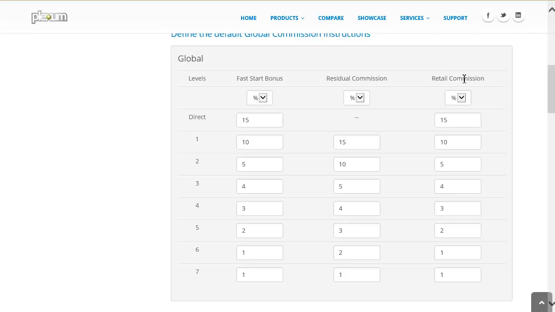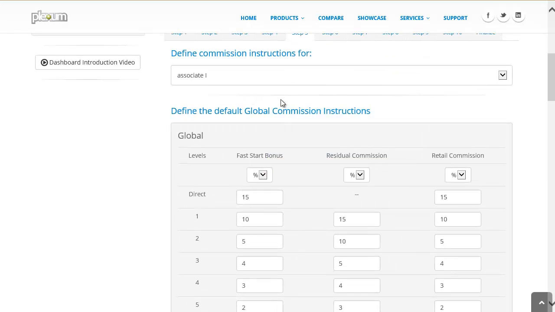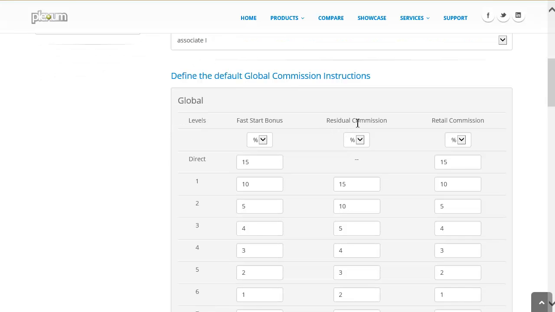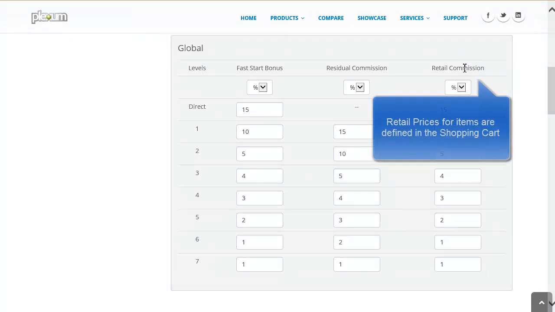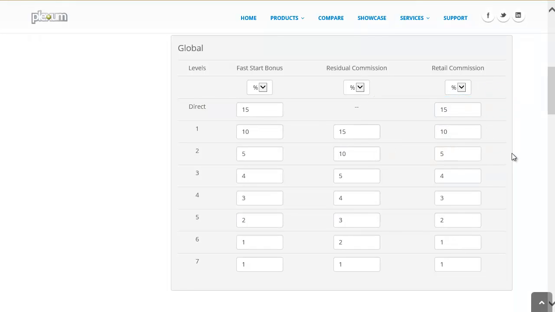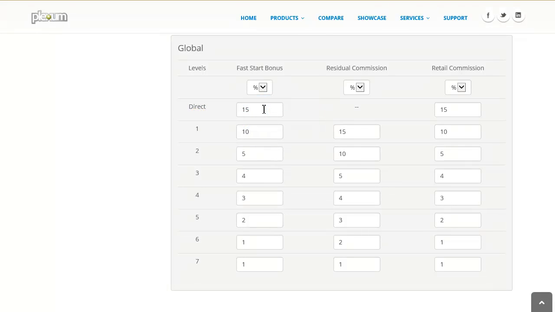Residual commissions are commissions coming off of membership fees that you charge on a monthly basis to a specific rank. So if you're charging Associate 1 $29 a month, then every time an Associate 1 pays their monthly dues, residual commissions will be paid according to these instructions. In retail, any purchases from our integrated shopping cart will be paid according to these retail commission instructions. Typically, fast start is taken from any type of setup fees that you have charged when someone signs up into the company.